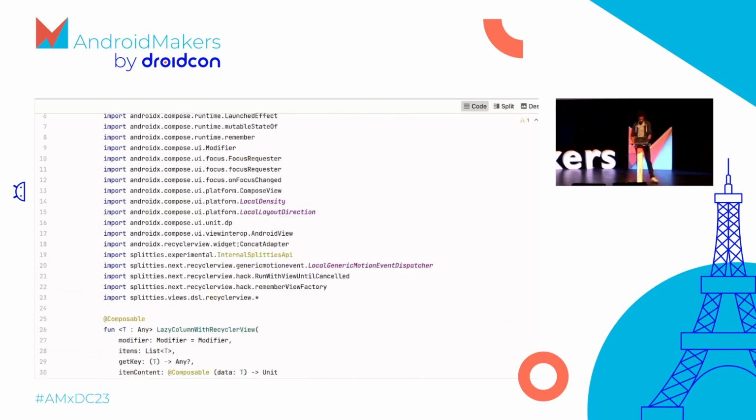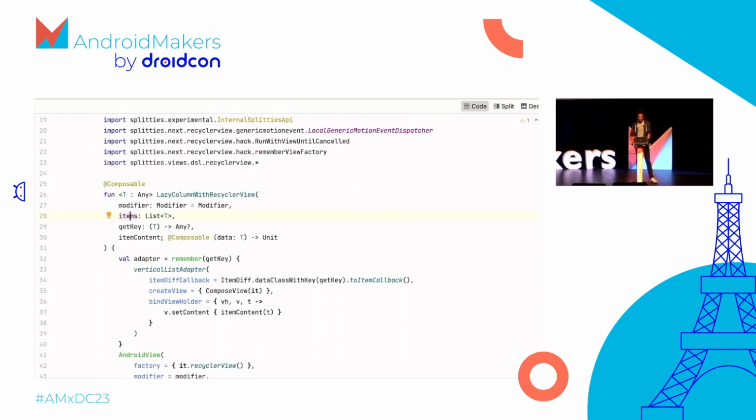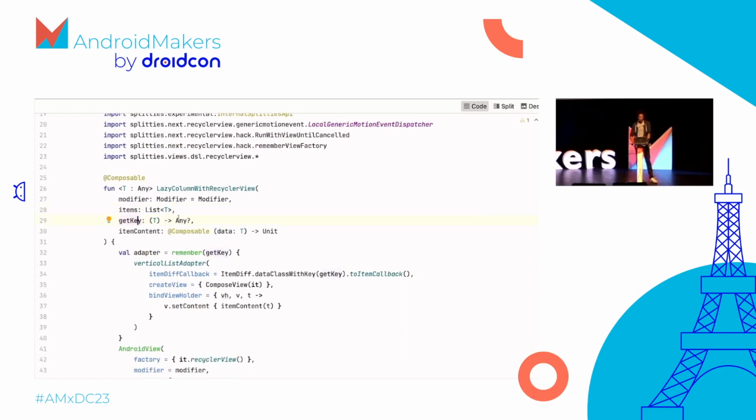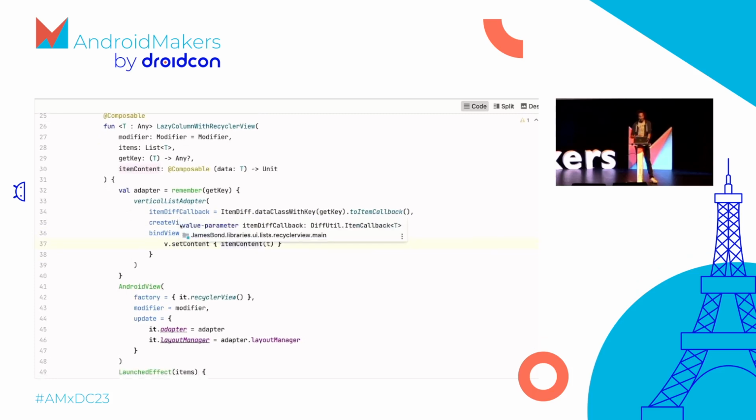So it's a bit above here. And so I would just pass a list of items, a key, if there was any. Well, I think it was required in that case, and the item content. And so I would need to remember the recycler view adapter, which I created with this handy function that basically brings me a compose view as a view item, and then I call the set content there, so that I can still use compose inside, and I don't need to mind much about the fact that it's using recycler view.